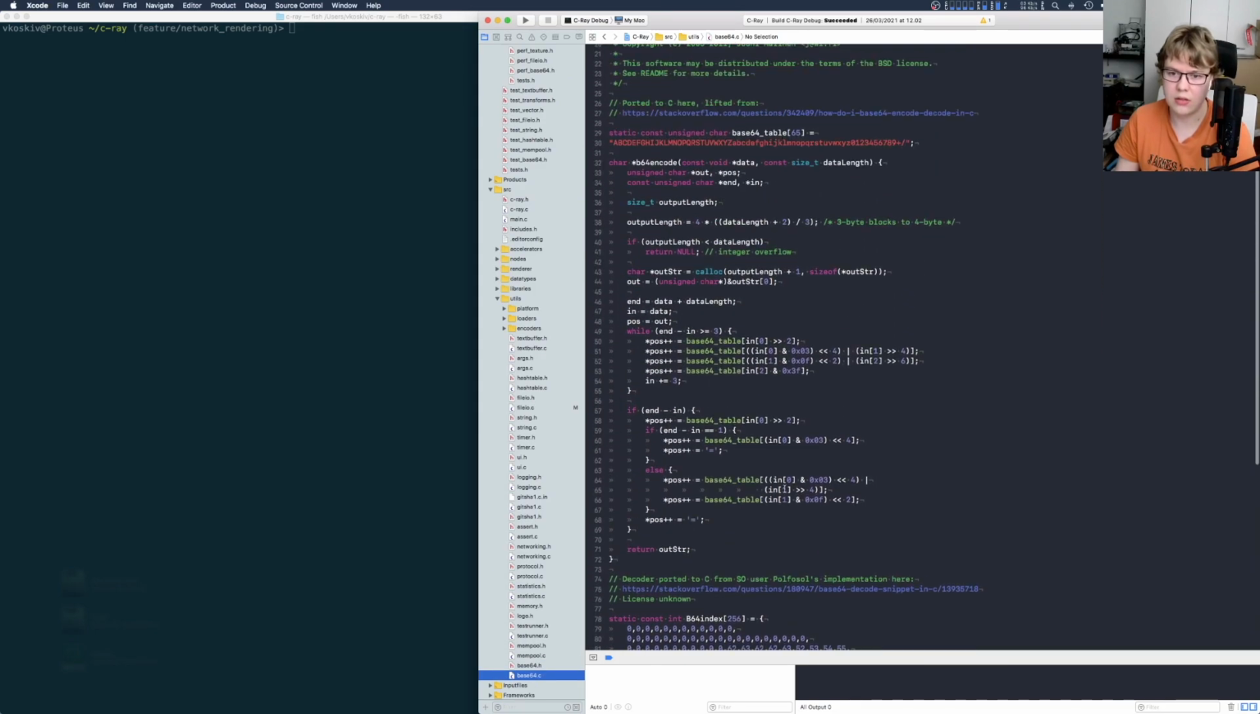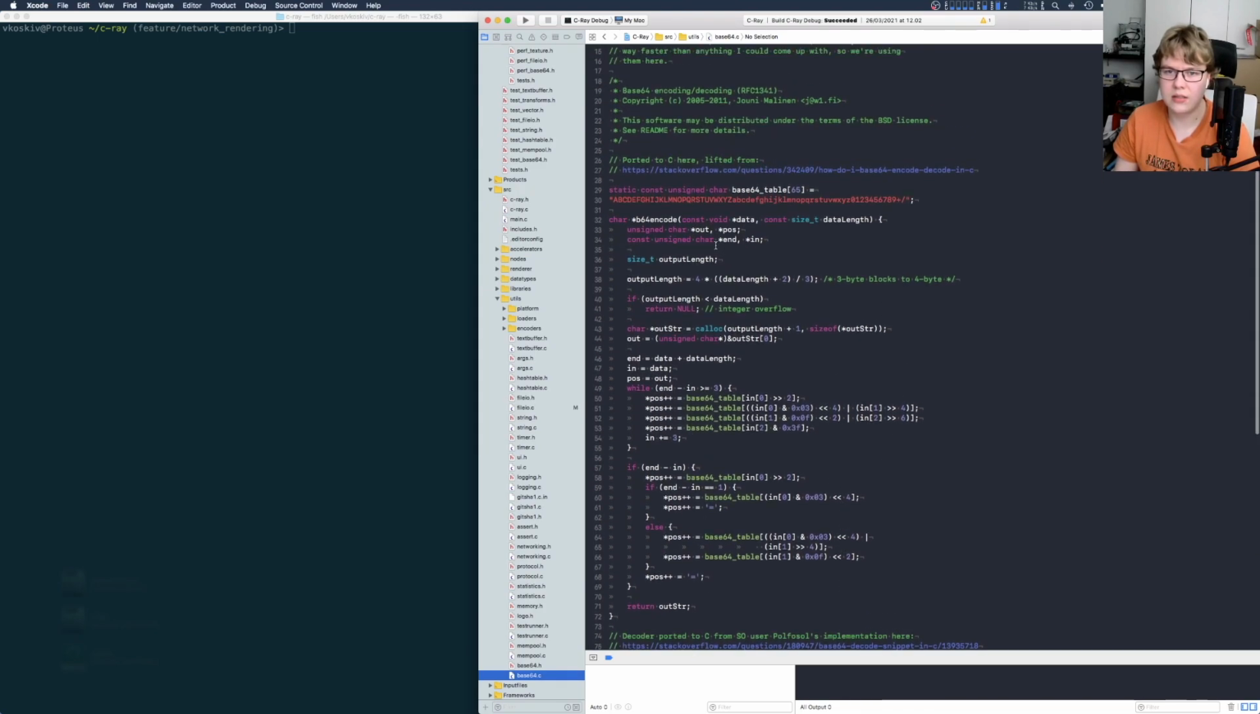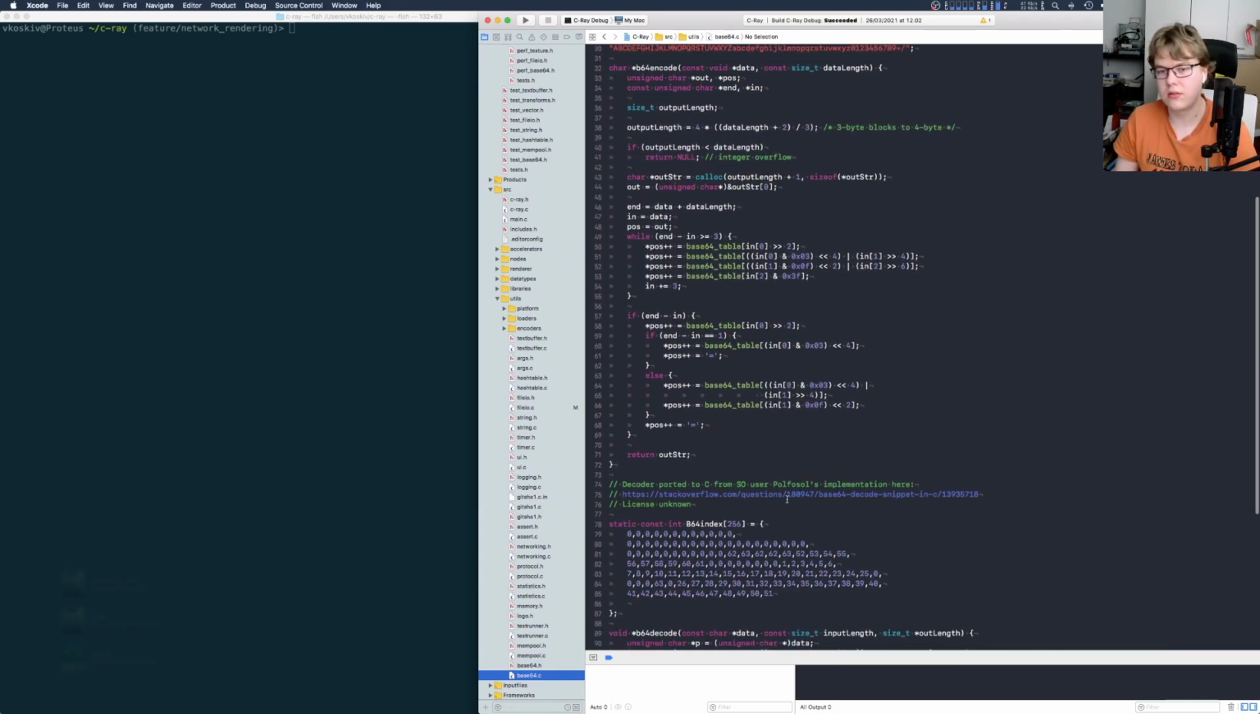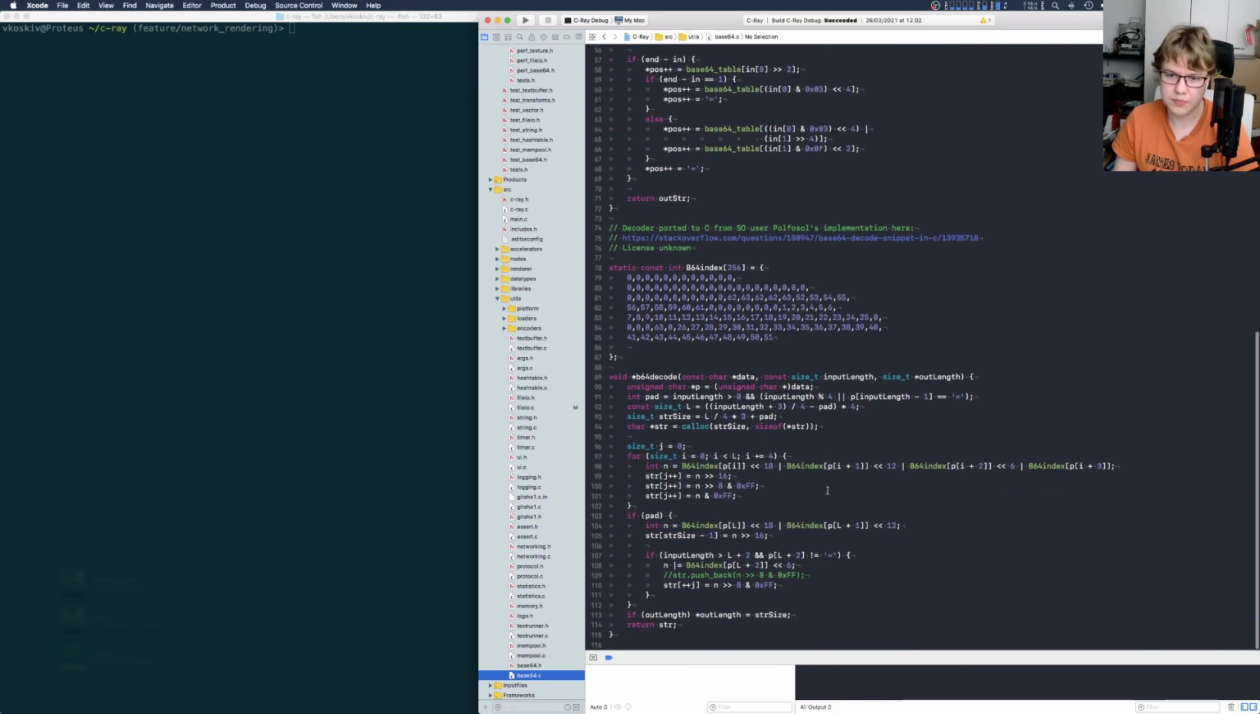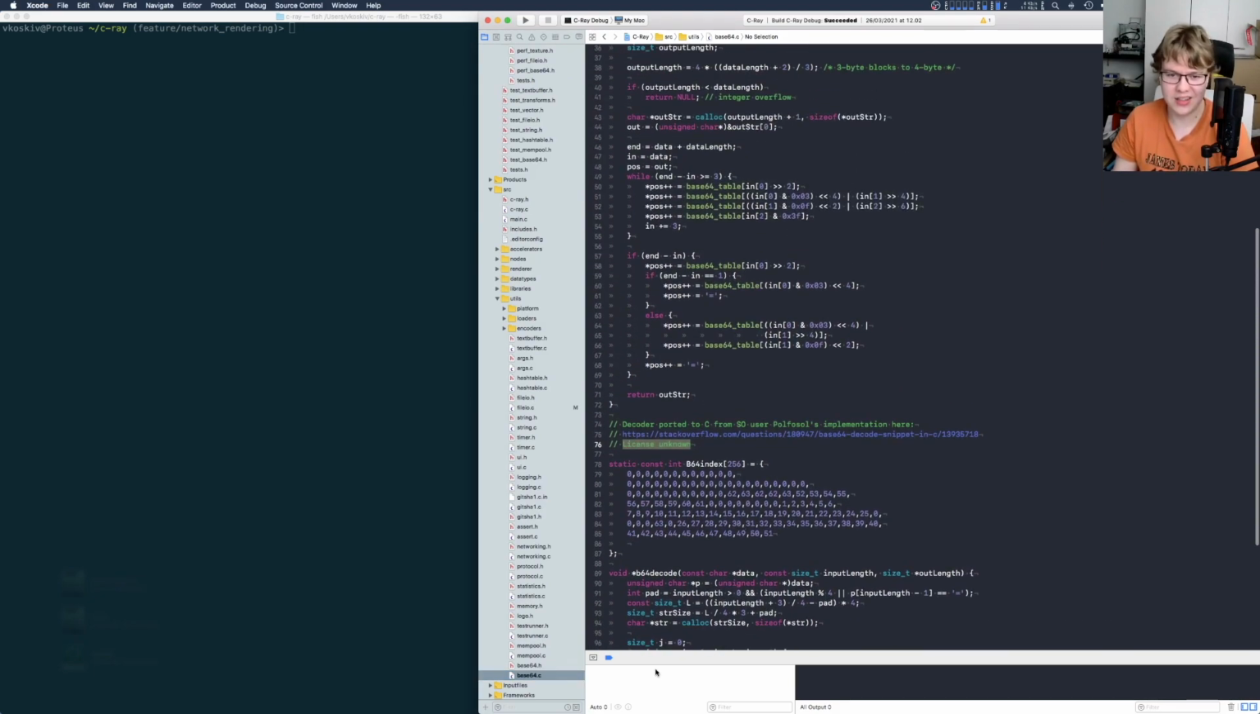There's a good answer asking what the fastest decoder and encoder is, and I chose the fastest ones. Hopefully that's okay. I didn't find a license for this one. But these are tested and they seem to work pretty fine.